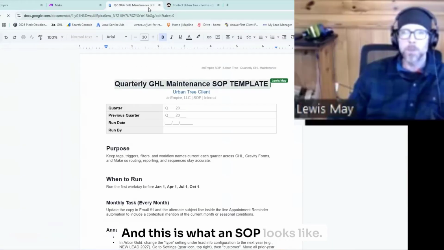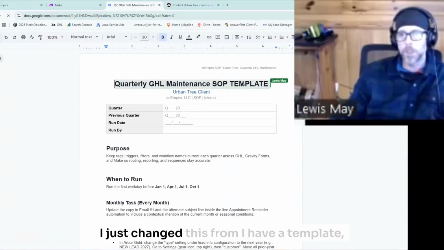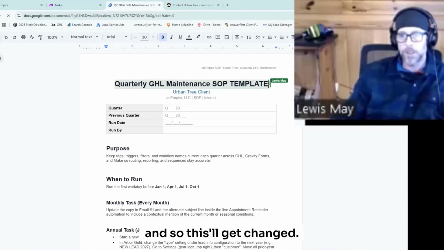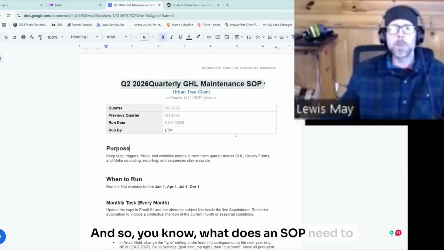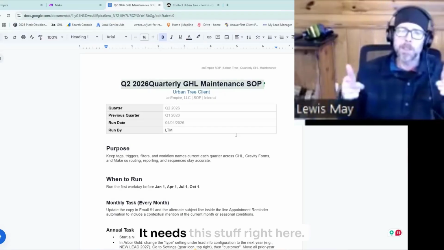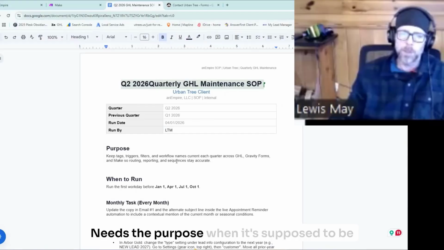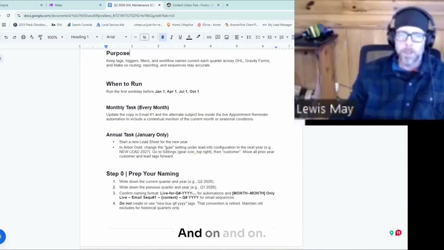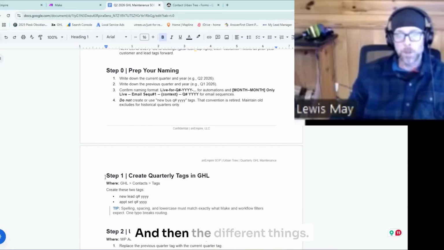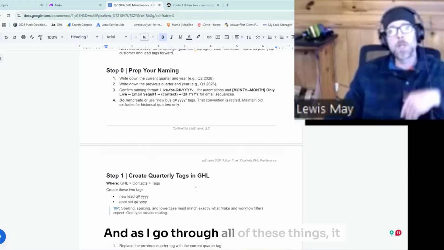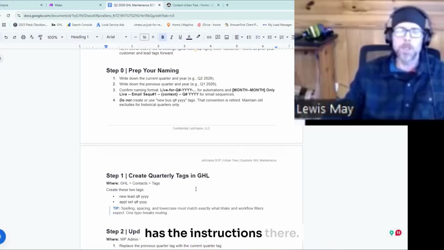This is what an SOP looks like. I just changed this. I have a template, and so this will get changed. So, what does an SOP need to have in it? It needs this stuff right here. It needs the purpose, when it's supposed to be done, and on and on. Then it goes right into me getting ready to do this, and then the different things. As I go through all of these things, it has the instructions there.